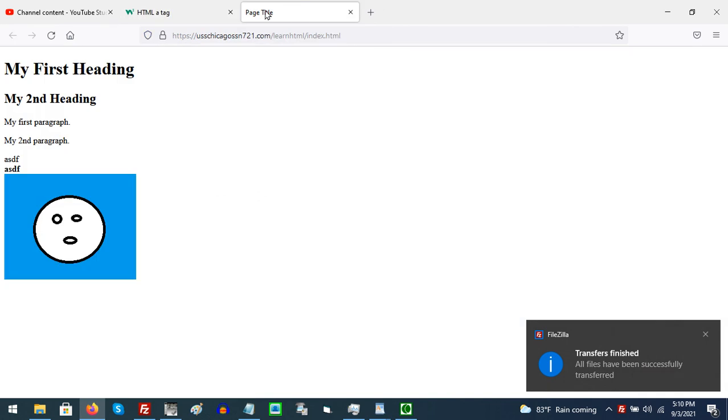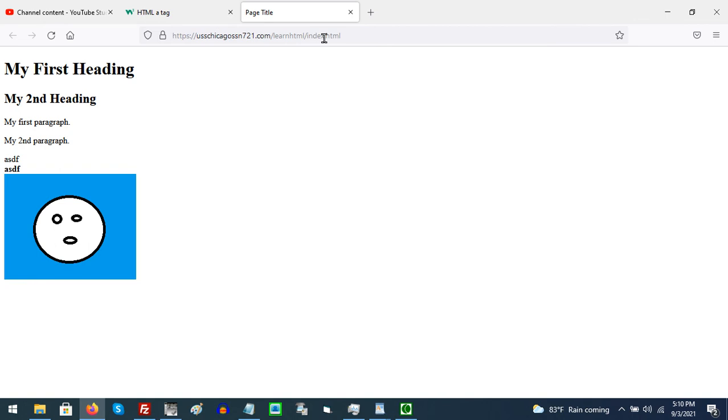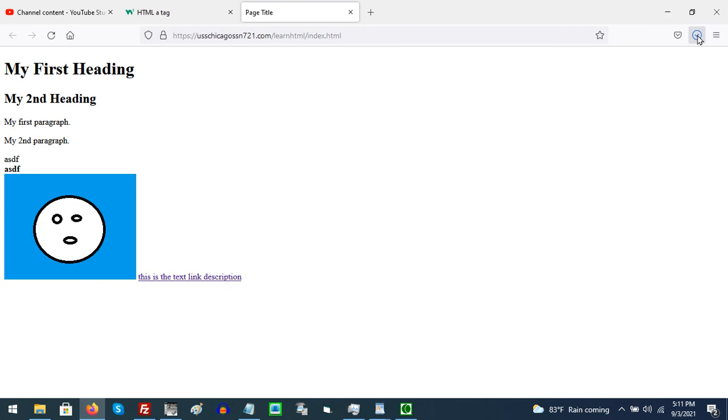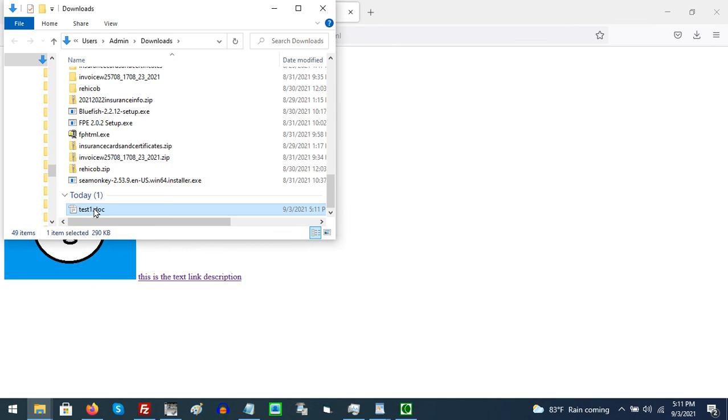We're looking at this one right here, this index.html. Okay, refresh. So as you can see, here's that link that I just added, and when I click on that link, it says, what do you want to do with that file? Open it or save it. So if I were to save it, I can see that it's been downloaded, and here it is. Open the containing folder, and there it is on my computer in my downloads folder.